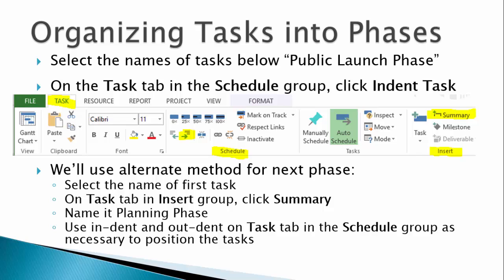Select the name of the first task in the plan. On the Insert group of the Task tab, we can click on Summary, just as we did for Milestone. We can name this Planning Phase and use the indent and outdent features as necessary to group the tasks that belong in that phase. If you are uncertain, you can consult the work breakdown structure. Now I will demonstrate the navigation for the new functions we've just learned.